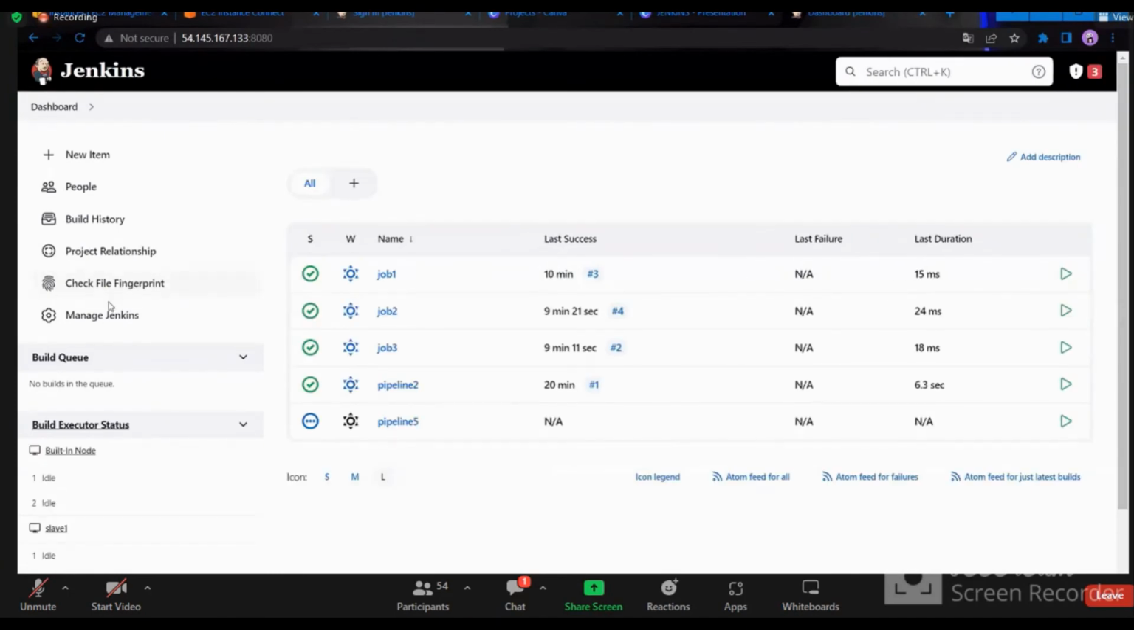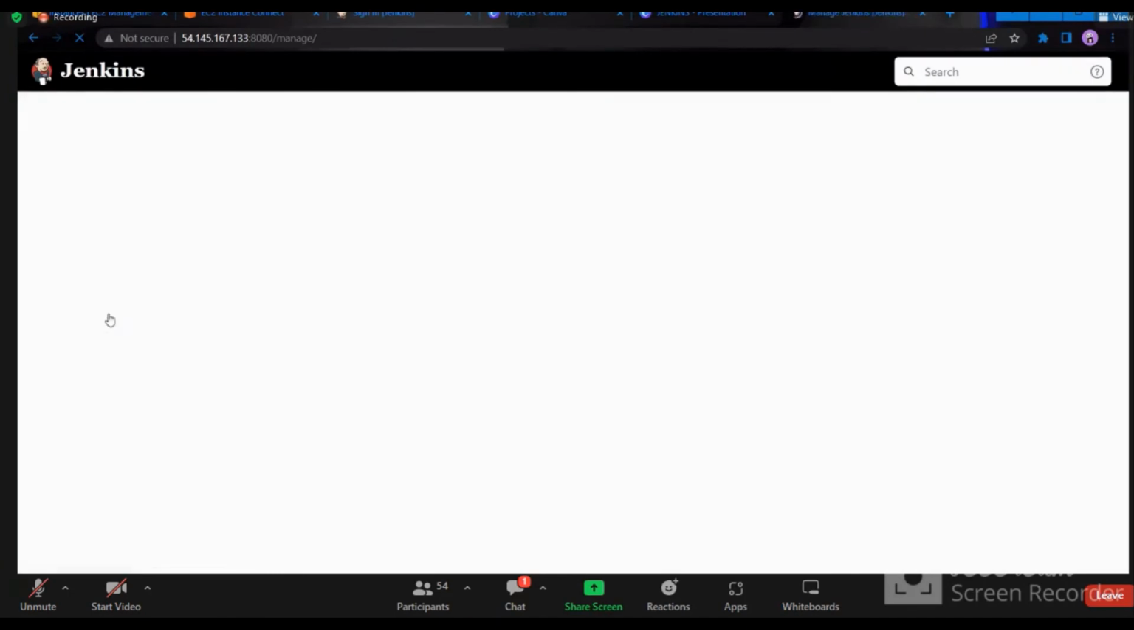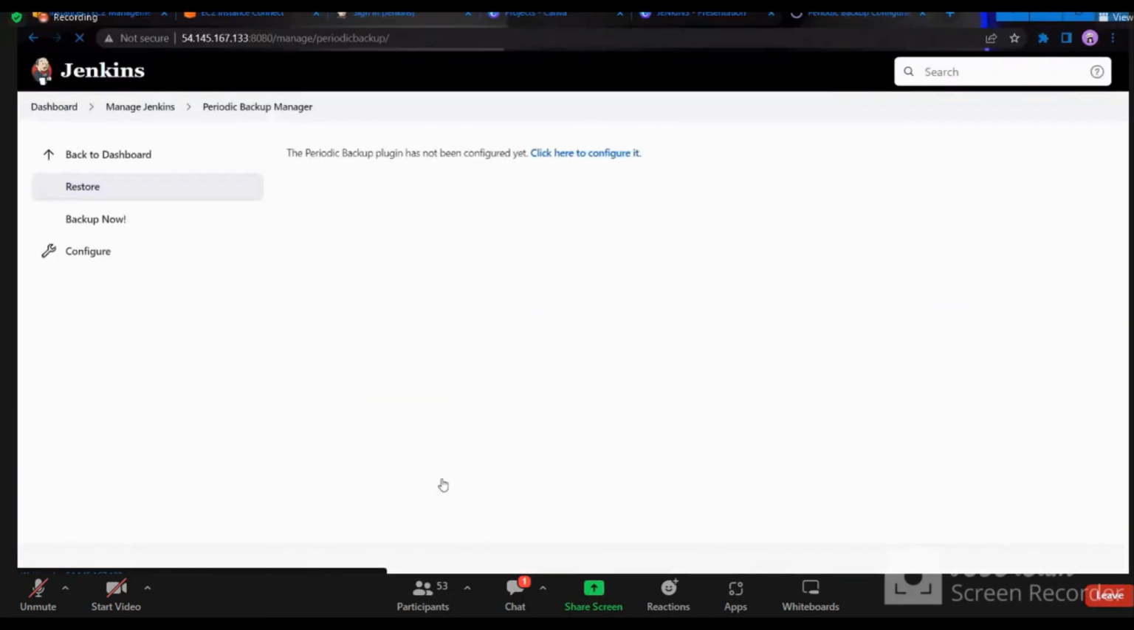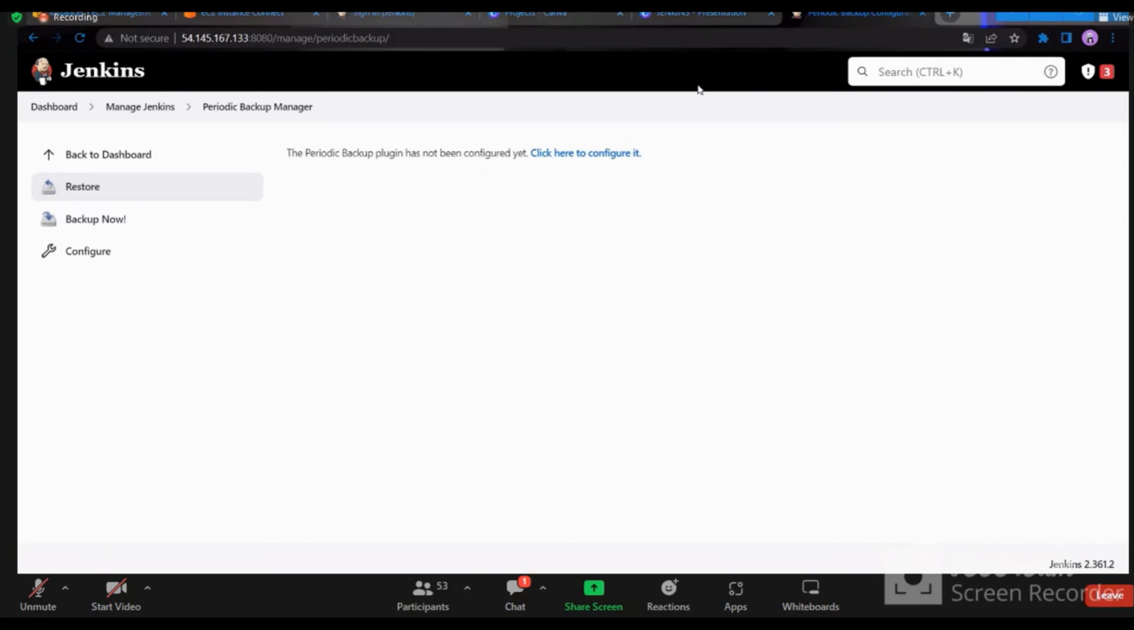So this is successful. Go back to the top of the page. Now if you go to Manage Jenkins again, are we able to see this periodic backup manager? Previously I went to the same page, but it was not enabled there last time. Now click on periodic backup manager. Initially we don't have any configuration. So click here to configure it.